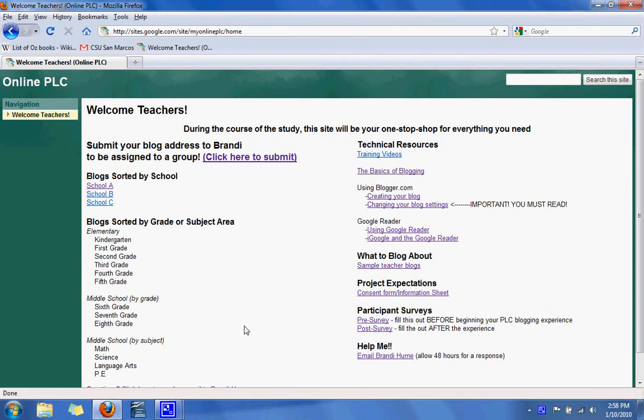So you should have already created your blog, and you may have spent some time tinkering with the settings, making it more suited to how you want it to look and how you want it to function. You should have also clicked here to submit to me your blog address link, and once you do so, I will sort them in here, and there will be live links here, so if you're in 5th grade you can click the 5th grade one and see other 5th grade blogs.